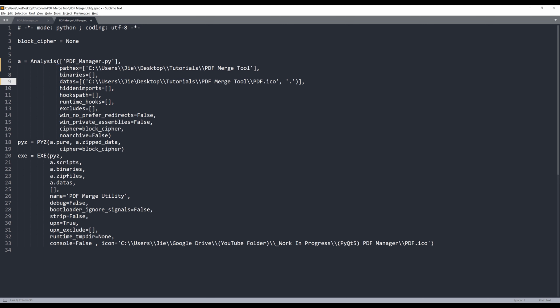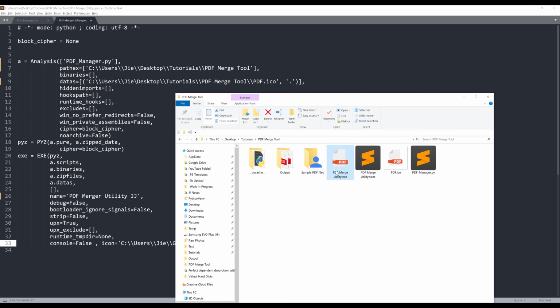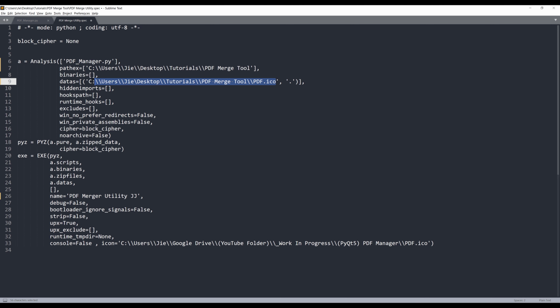Let me take a look. And here's our app name. In case you want to rename the app, let's say I want to rename my app to PDF merger utility JJ, I can name that using the spec file. And the icon is when you package your application, do you want to use an image to display the application icon? I'm going to use the same icon here, so I'll grab this icon path and just copy paste it over.